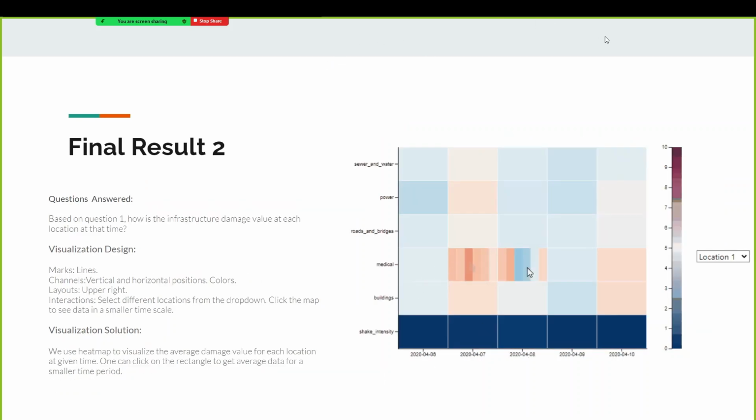So the second question is, how is the infrastructure damage value at each location at that time? Here we use the heat map to visualize it. For the visualization design, the marks are lines, and the channels are vertical and horizontal positions and colors. We put it on the upper right of the final result, and the interactions you can use here are to select different locations from the dropdown, and you can also click on the map to see data in a smaller time scale.